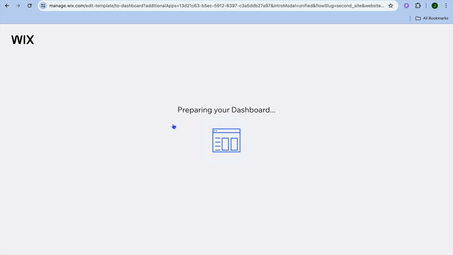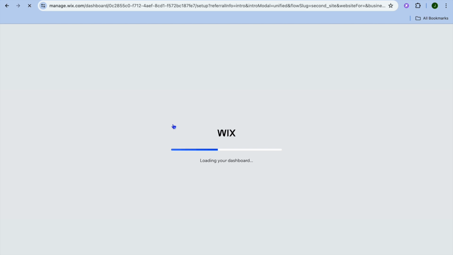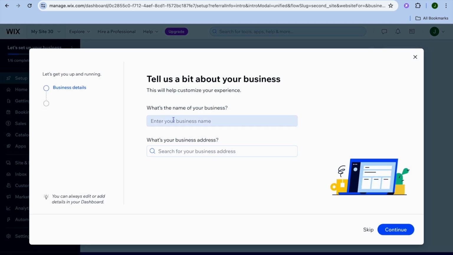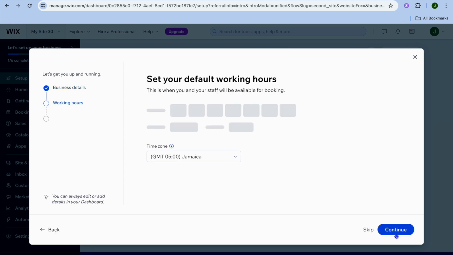After doing that, you can see it is now preparing our dashboard. Once our dashboard is up and running, we'll be able to choose the name of our website, and we'll also be able to add our services. So you can tap here and you could enter the name of your business. So for example, let's say I want to call it Dog Walker. Then you could add your business address, then tap on continue.